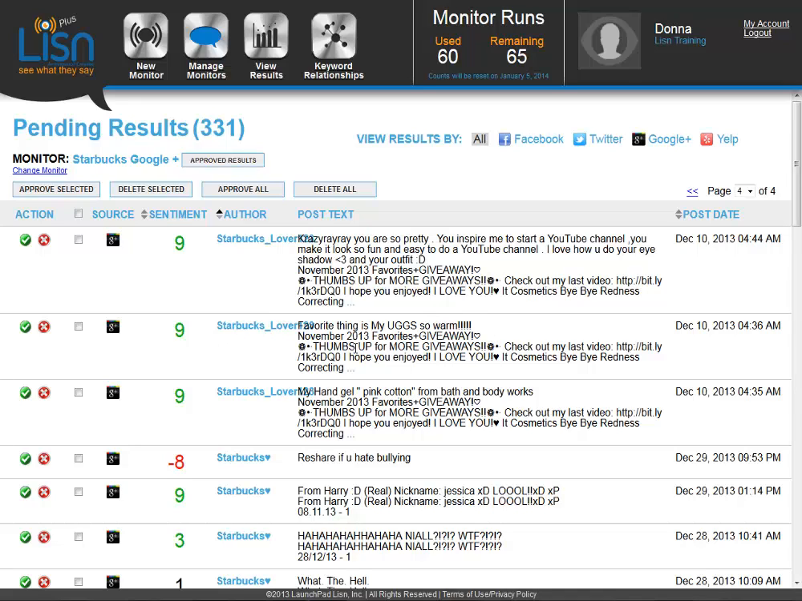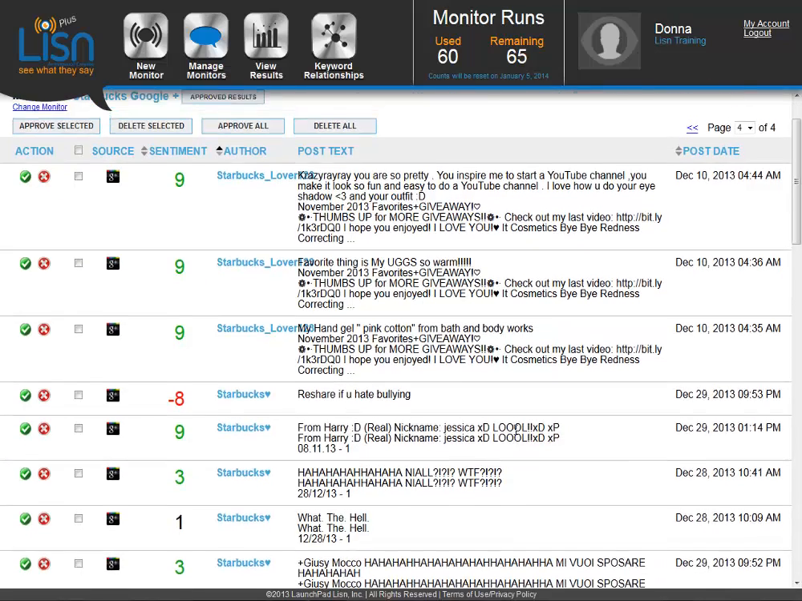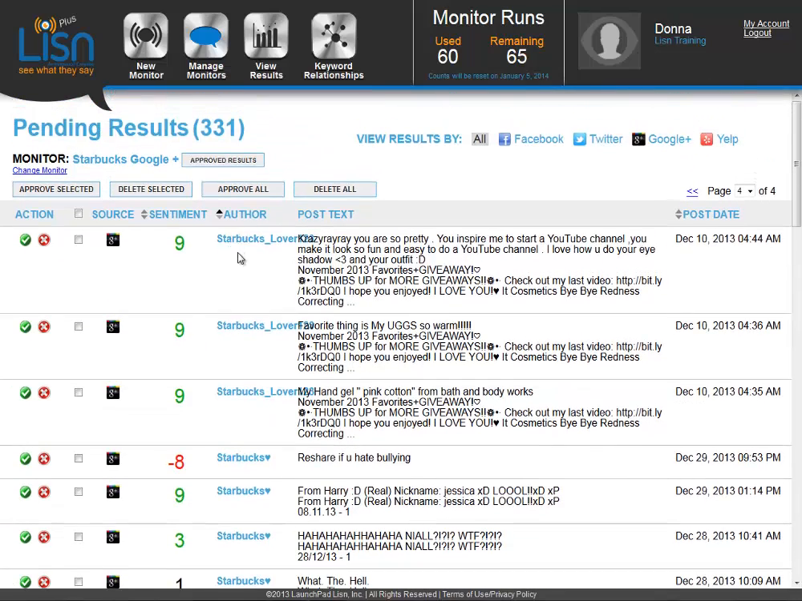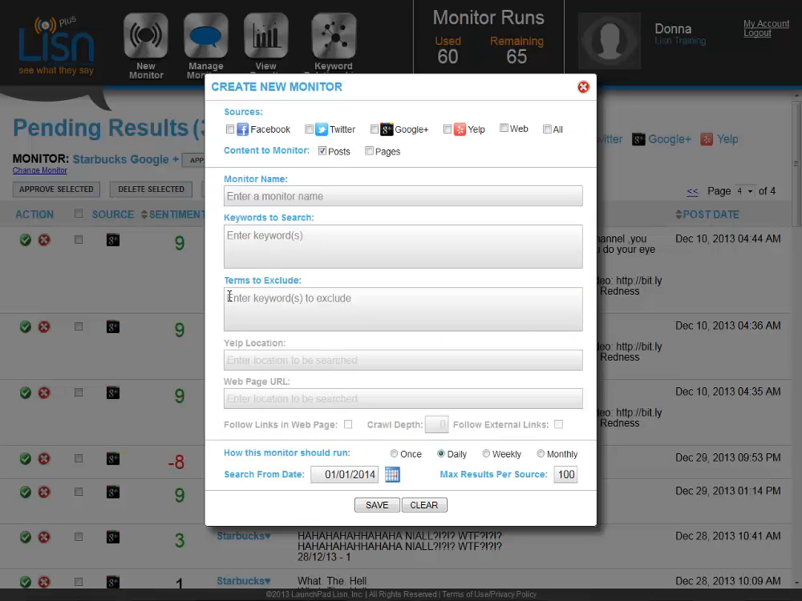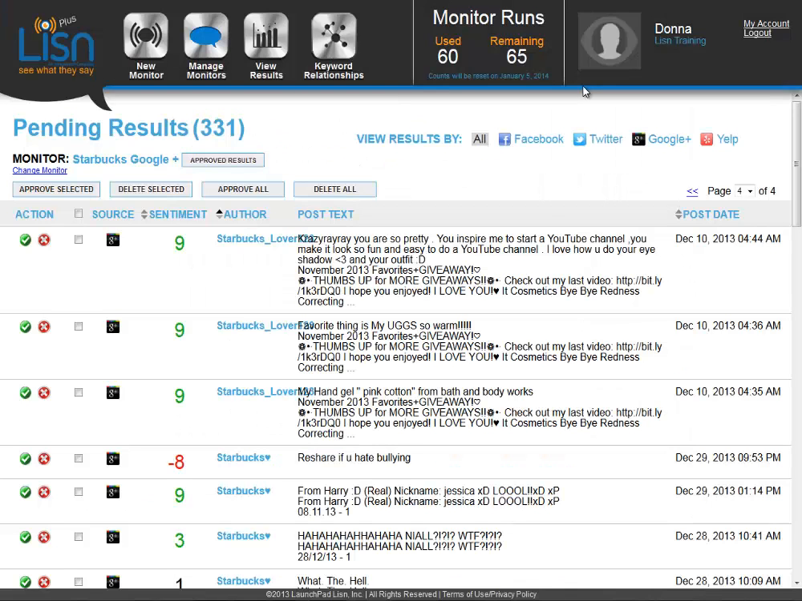So we have this particular text that doesn't have any of our keywords mentioned. They're not mentioning Starbucks, they're talking about everything else. What we can do with this Starbucks lover 123, and that's the reason why it got pulled, is that the word Starbucks is in the author's name. You can hover over it to see the user's name, but you can also right click and delete all the posts by this author. It will also be automatically added to your terms to exclude, so on future monitor runs, if they're not going to talk about Starbucks, you won't have to worry about the listening software pulling them.